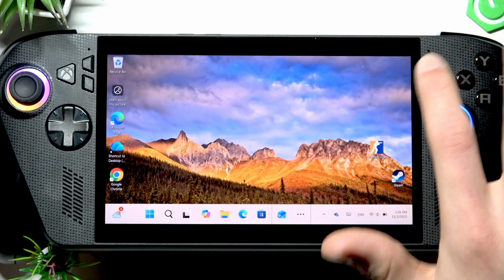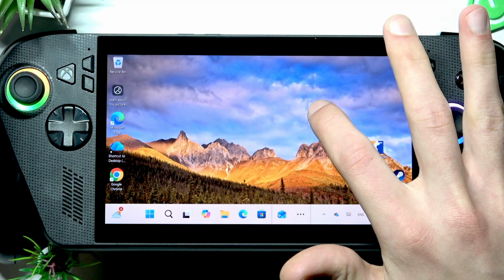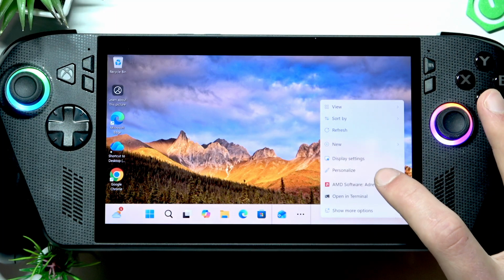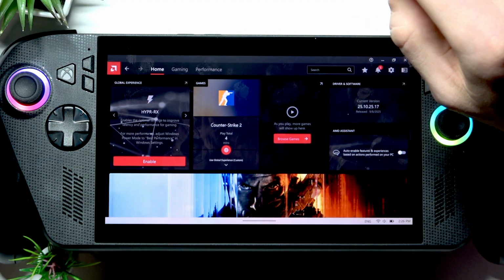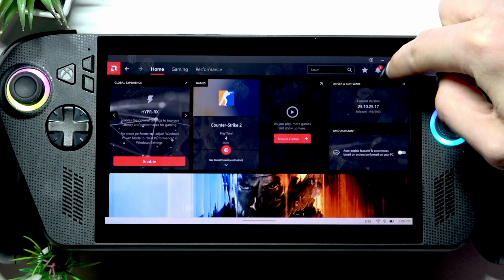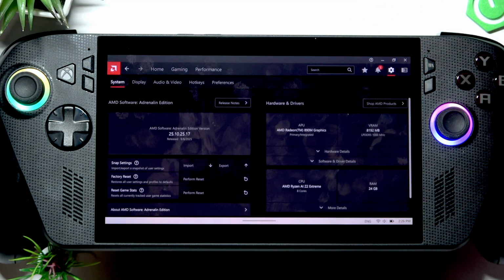First, open the desktop on your device and hold your finger down on an empty space on it. Then select AMD Software Adrenalin Edition and here select Settings in the top right corner.